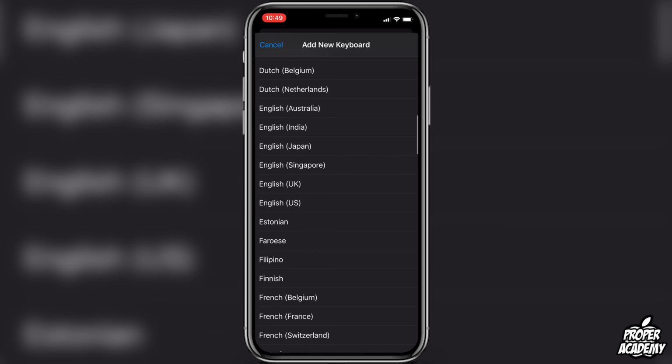All you have to do is go to your settings on your iPhone, and then scroll down until you see General. Click on General, and then if you scroll down under Date and Time, you'll see Keyboard. Just click on Keyboard, and then at the very top, click on Keyboards.